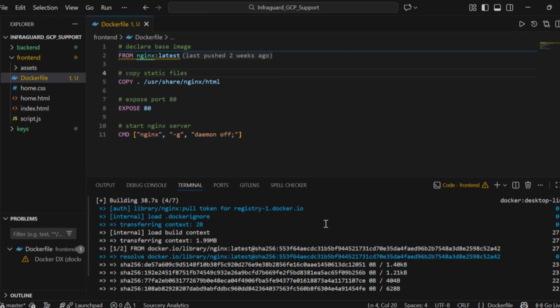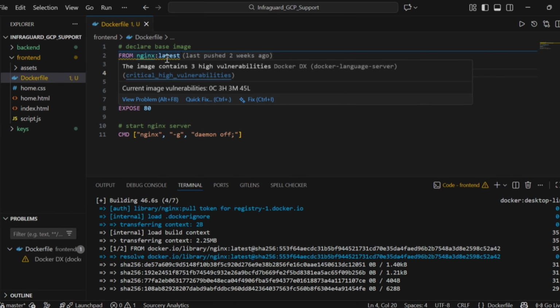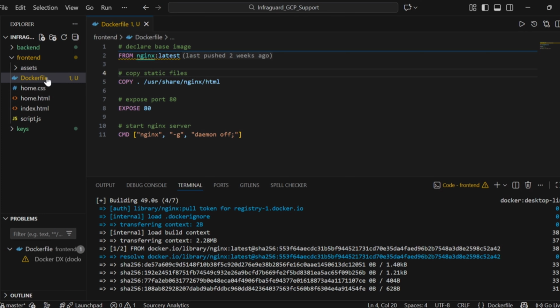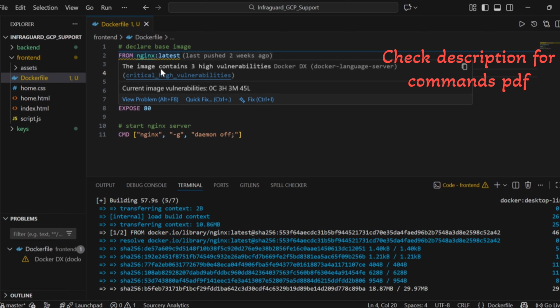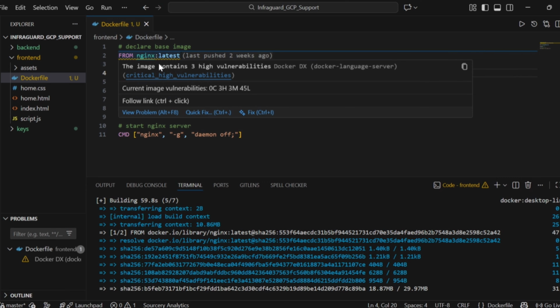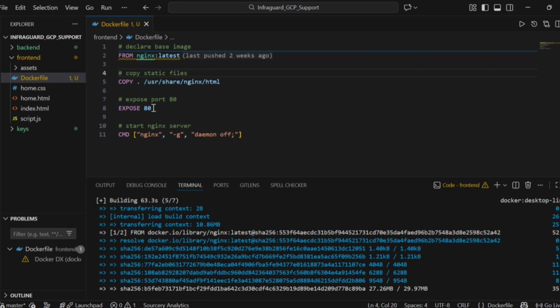Okay, so let's wait for it till it builds the image. So Nginx we are using because it's just a simple front end. Suppose it is a backend, then maybe accordingly we are using some node image. So this base image differs for what you are creating.